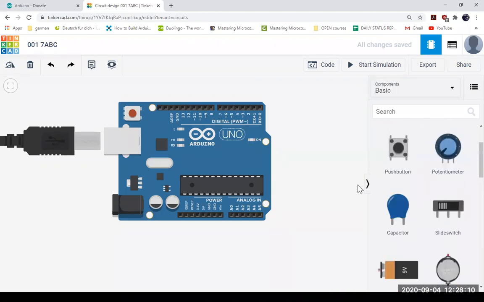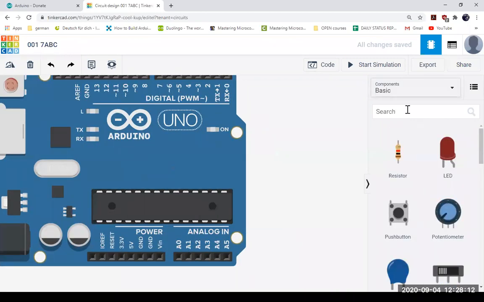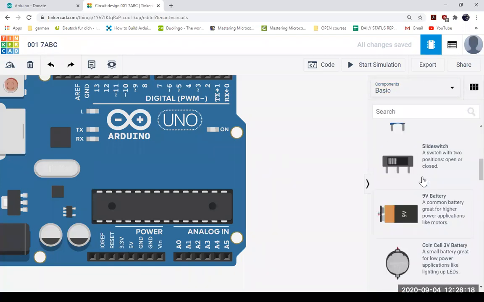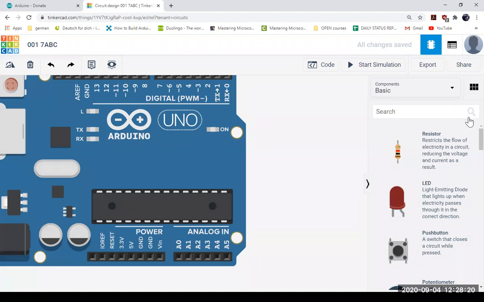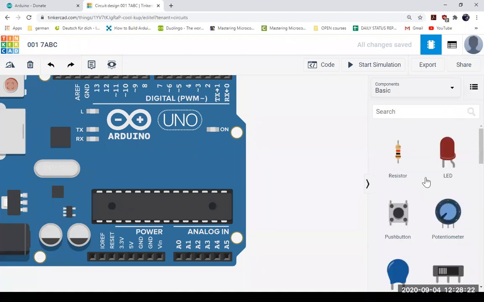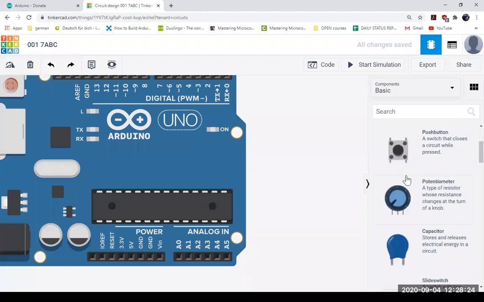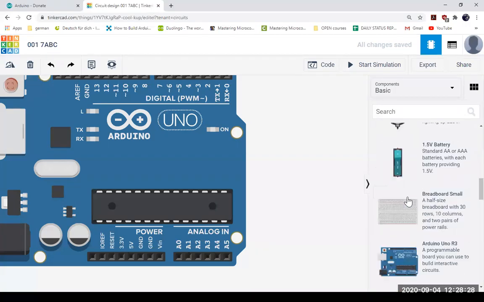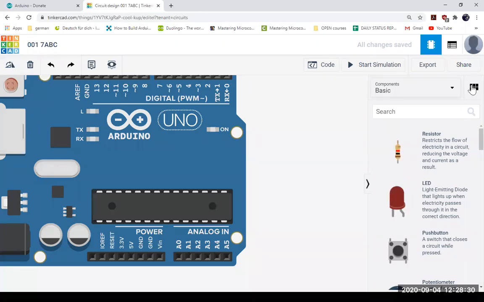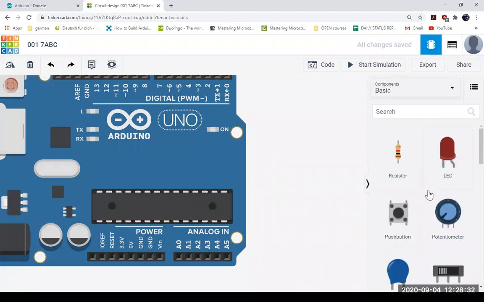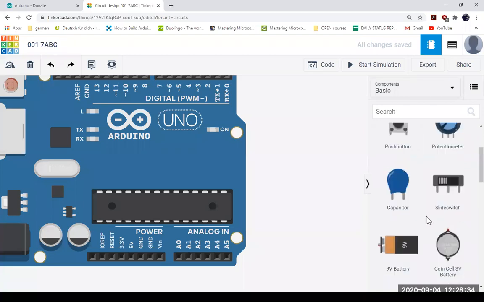Okay, so now let's talk about here. I told you that we can choose some components from here. Then this button just changes the layout of choosing them, right? So you can choose this one or you can choose this one. In this one, you get a little description about every component. So you can go back to this. This is more useful than the other.